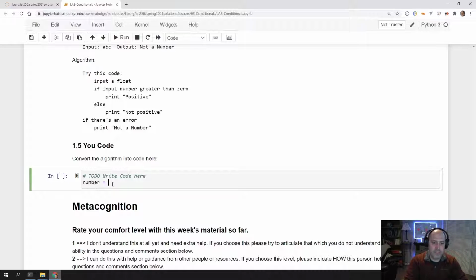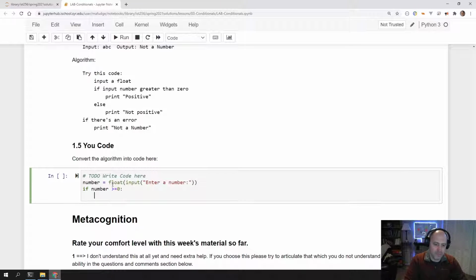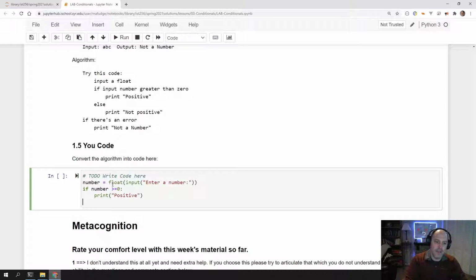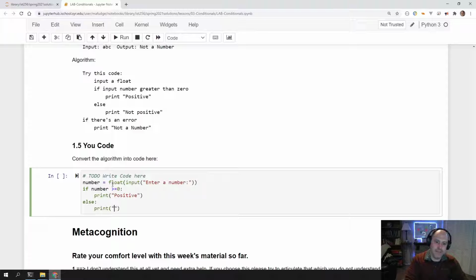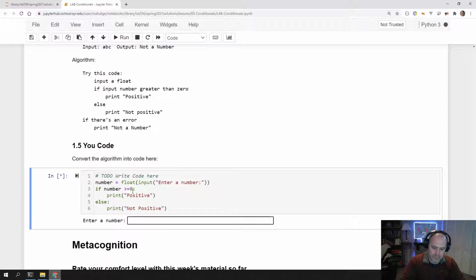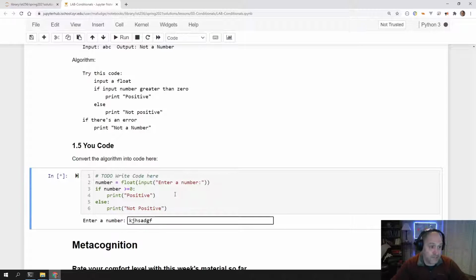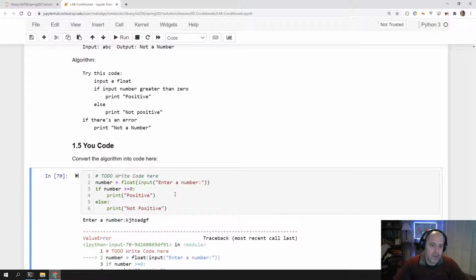So number float input, enter a number. If number bigger than or equal to 0, print positive, else print not positive. That is the program with expected inputs. So if you expect the inputs to work, this is what should happen. Positive, not positive, right? Now, if you enter an input that we don't expect, that's not a number, it blows up.